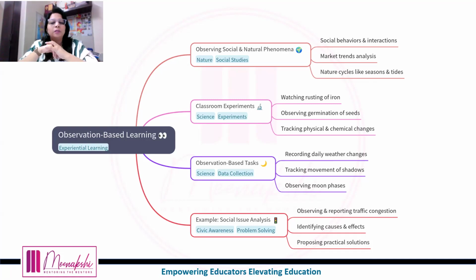And even observation based tasks, right? I'm going from bottom to the top. First, I have discussed social issues, and now let's talk about observation based tasks. Let them record the daily changes, what is happening in the weather. Accordingly, they can have their own journal, they can note it down, they can track the movement of the shadow, they can observe the phases of the moon.